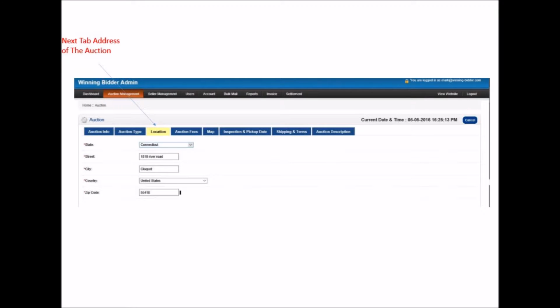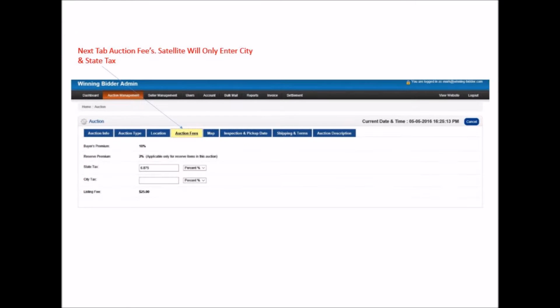This is the location tab and is the physical address of the upcoming auction. This is the fees tab where we set up the city and state taxes for the auction. This is the maps tab where we go out to Google Maps and key in the address of the auction and then collect that information and paste it in the box.